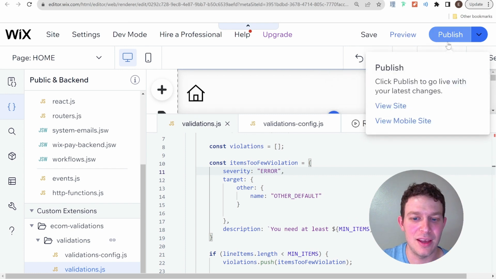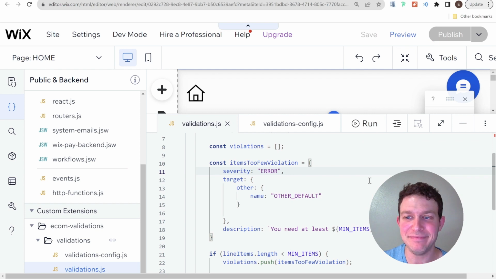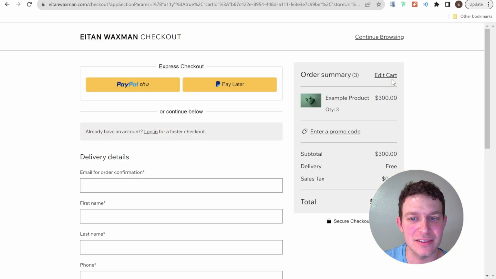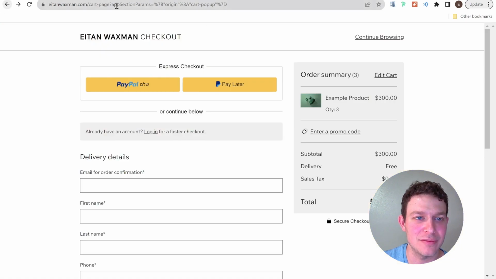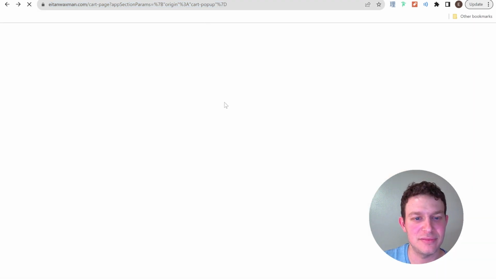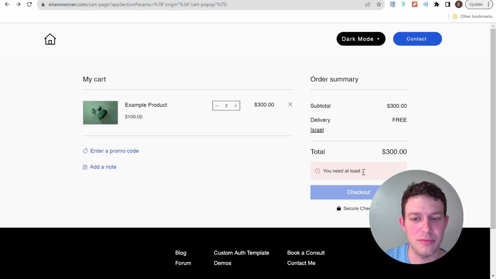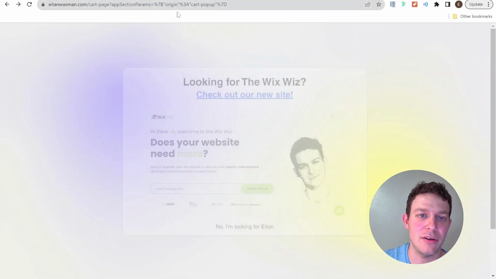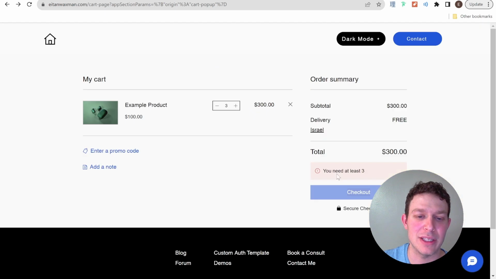Happens. And let's refresh. I'm going to go back to the cart and refresh this. Boom. Okay, so we didn't even need to click checkout. It threw that error as soon as we went to cart. Here you see it says you need at least 3. So this is what it looks like when it's an error, and you see I can't click checkout.